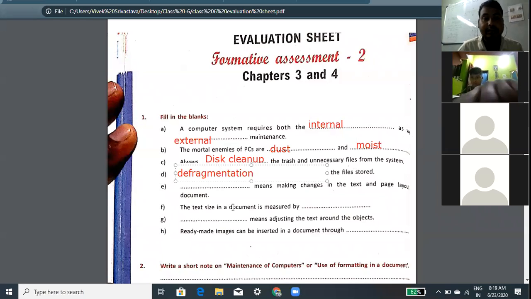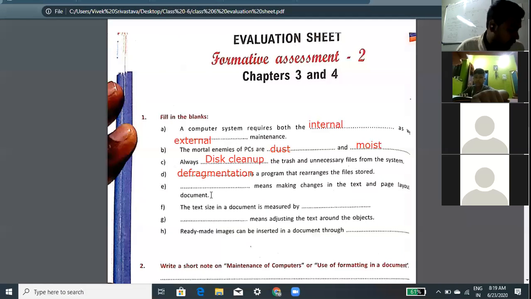Defragmentation. Number E: Dash means making changes in the text and page layout of a document. Give the answer, please. Formatting. Good, formatting.